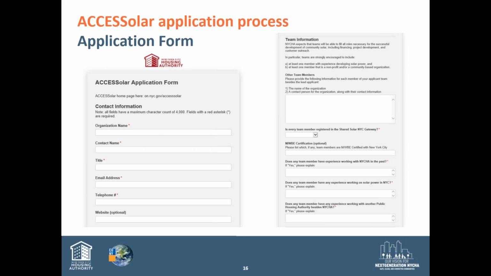Here you can see the application forms that teams will use to apply for ACCESSolar. There are 3 sections: contact information, team information, and project description. So we'll walk through each of them. Contact information is pretty straightforward. We're asking the lead applicant to provide us with that information.